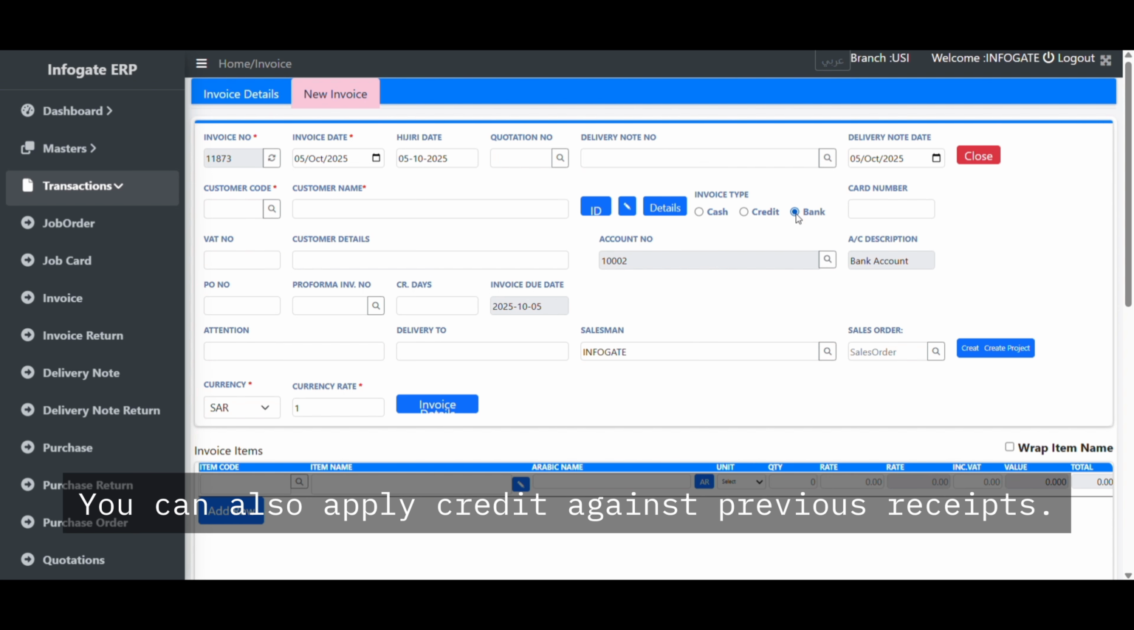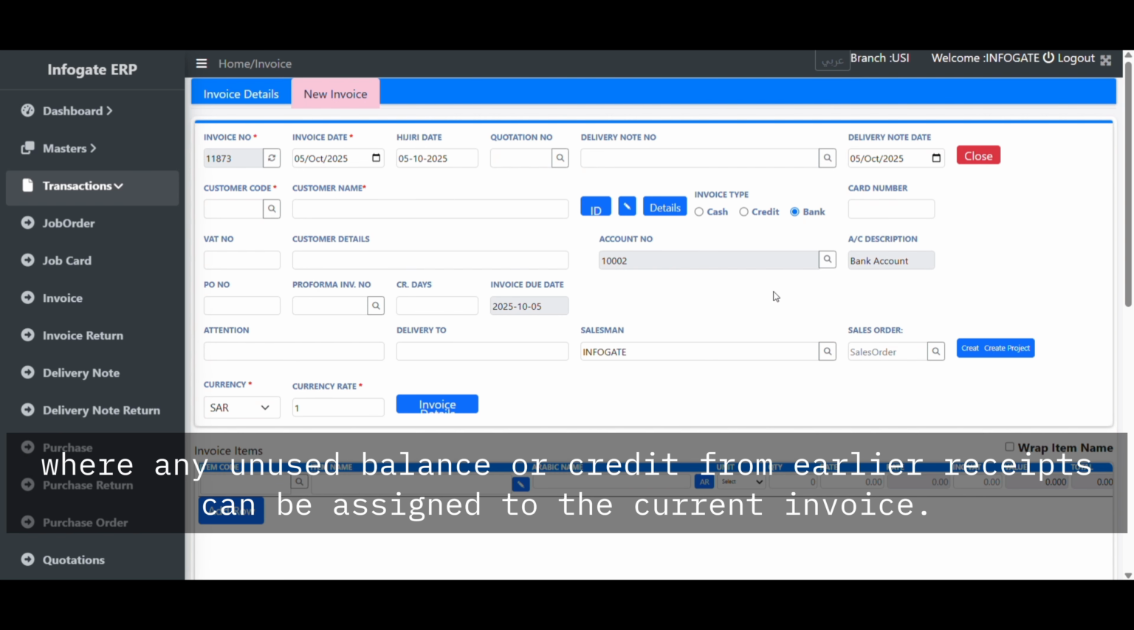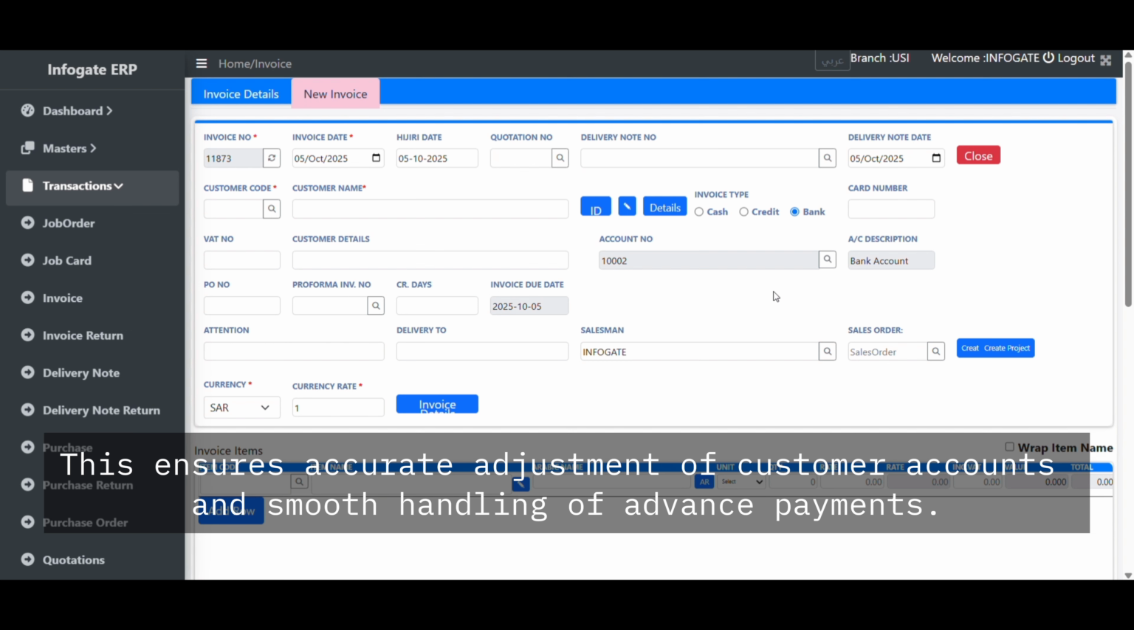You can also apply credit against previous receipts. This is done through the advanced receipt option, where any unused balance or credit from earlier receipts can be assigned to the current invoice. This ensures accurate adjustment of customer accounts and smooth handling of advance payments.